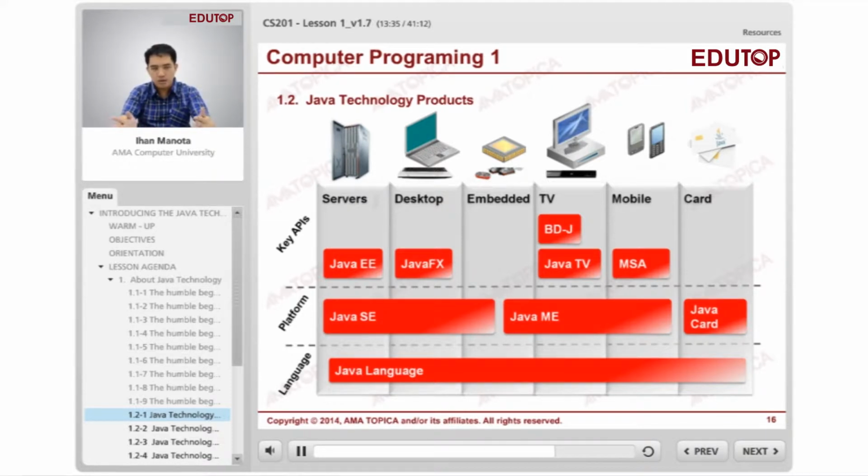So when you write your code in Java SE, there's a high possibility that it can also run in Java ME. It can also run on Java Card, as long as you comply with the set requirement, which is having a Java runtime environment or a Java virtual machine.